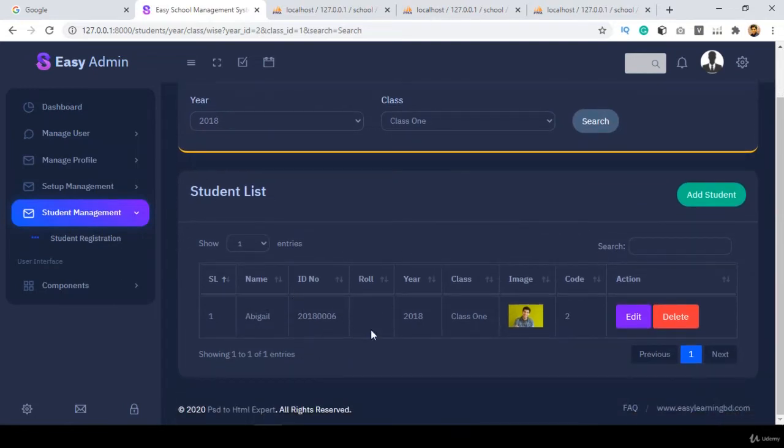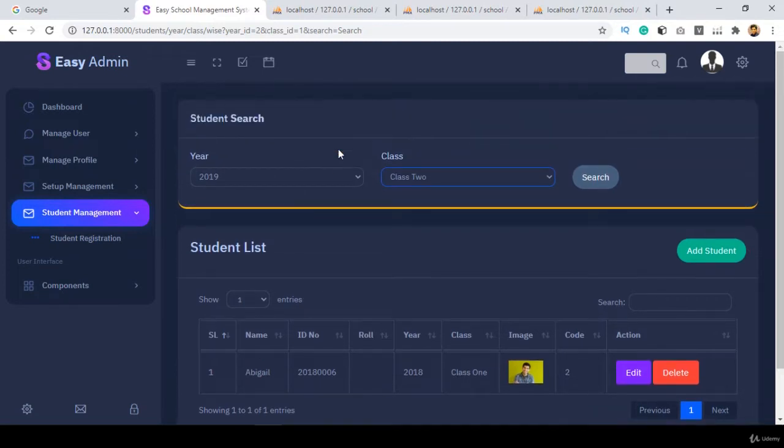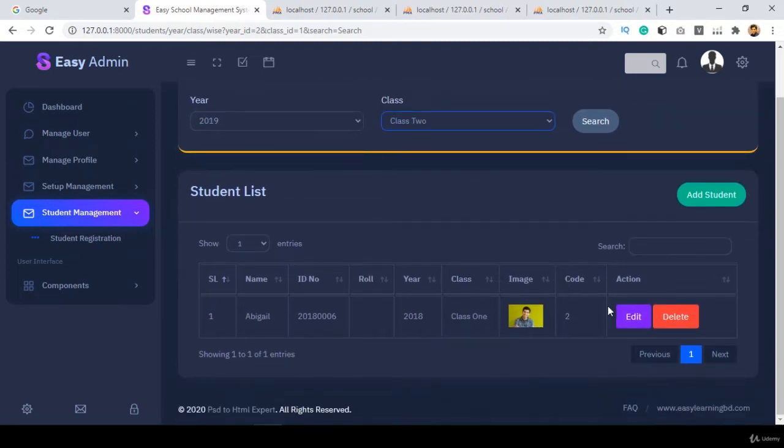So right now this student will be the same, only here I want to promote this student, so our year will be 2019 and our class will be class 2. That means this student is promoted to another class, that means another year. So those two data will be needed, and also you can update the discount.